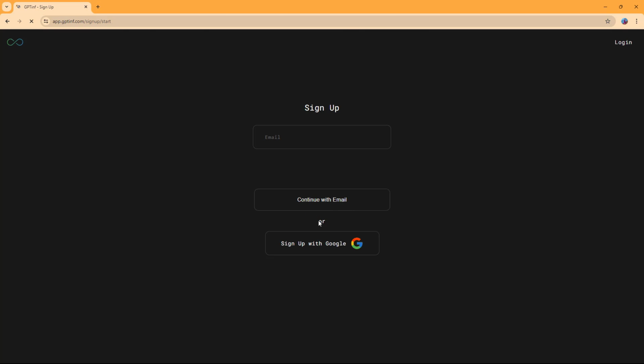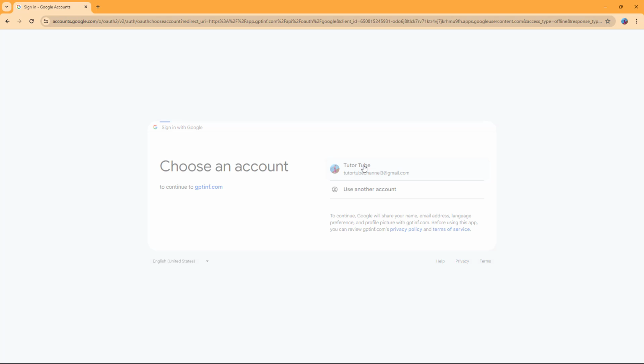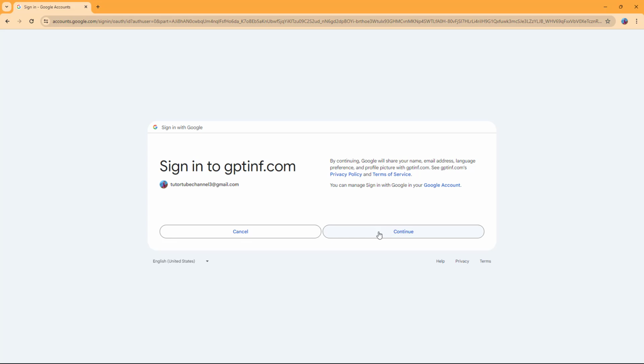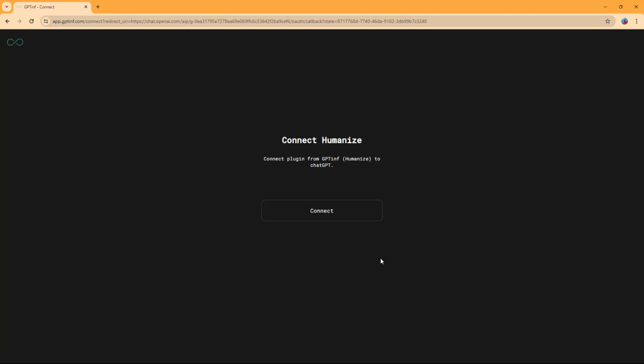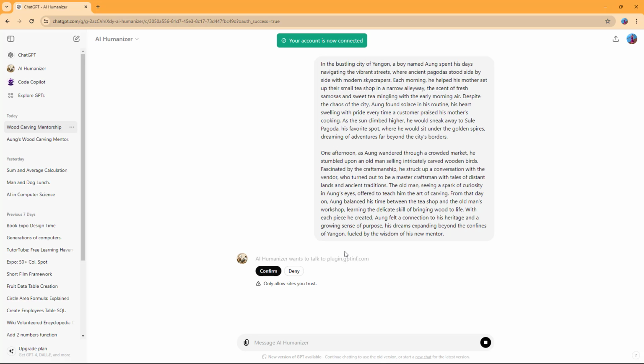But you do need to connect it with your email. So let me sign up with my Google account that I have right here. Let's click on continue over here, just like this, and then click on connect. Once I do that, it is connected, as you can see, and now you can confirm to send this particular text to the AI Humanizer, just like this.